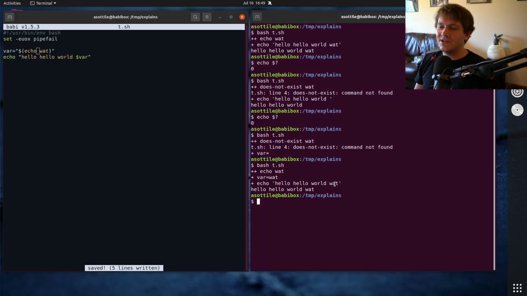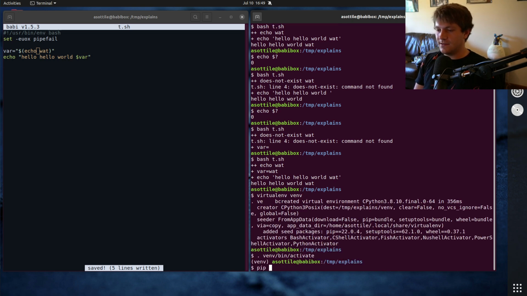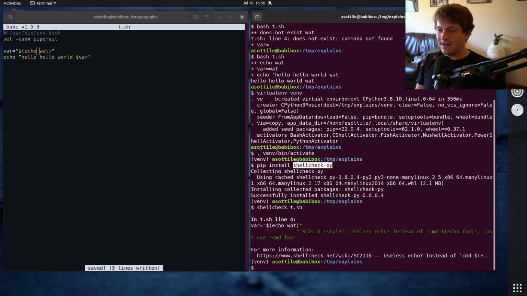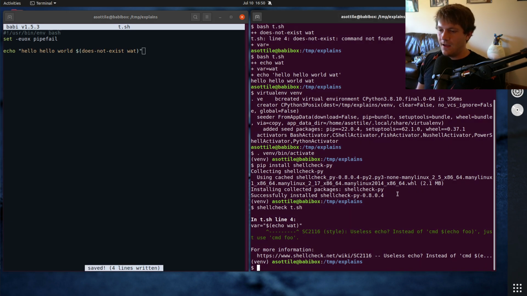Oh, one last thing. I wanted to show you how to lint this. In a virtualenv, we're going to install shellcheck-py, which is actually a package that my friend Ryan and I put together for pre-commit, but it works in a virtualenv as well, so you might as well. Run shellcheck t.sh, and let's put this back to where it was before. Does not exist wat. Oh, didn't mean to delete the whole line.